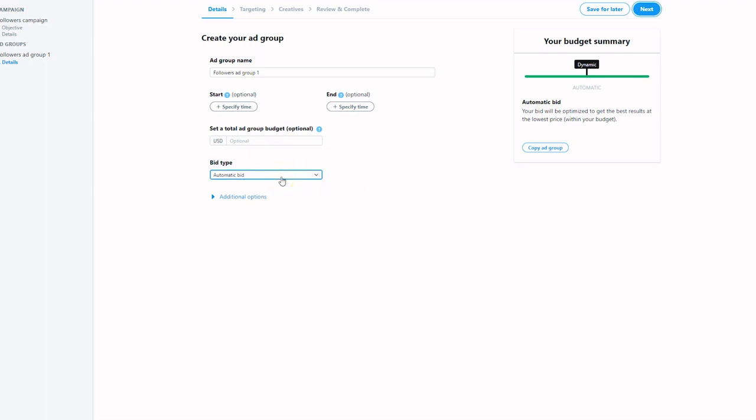If you've done your homework, if you have a pretty solid understanding of the market value of bids for the various types of engagements or clicks or objectives that you're going for, target cost can be something that you can incorporate into your campaign. However, if you haven't and you're new to Twitter ads, it's best if you just let Twitter and their algorithms handle this for you. Then we're going to hit next.